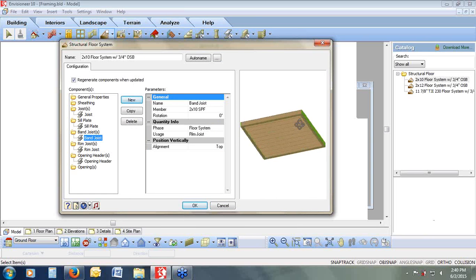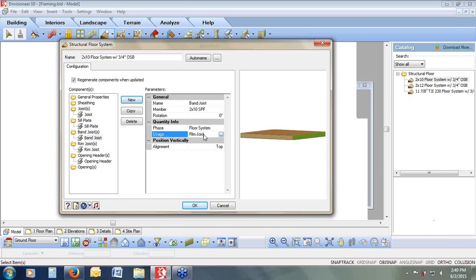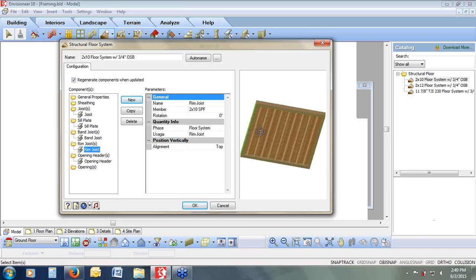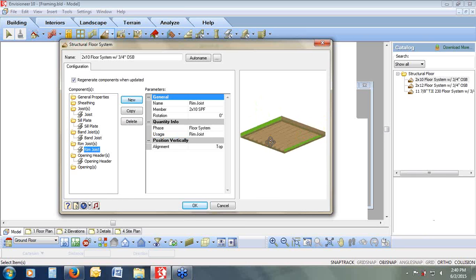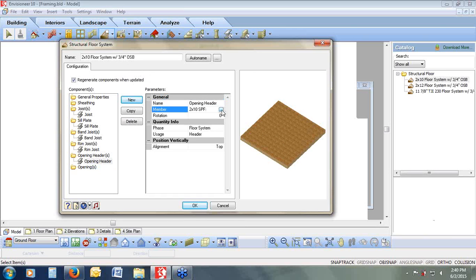Our band joists, flip it up. There's our two band joists on either side. What product are they? How do I want them to be designated in our quantity information? And that's the same for the rims on the opposite sides, running parallel to our joists. What product are they? What phase and usage do they have? If I come in, once I've inserted this floor and cut an opening in the floor, it wants to know as well what member to use as the header around that opening. We're going to use a 2x10. We've chosen from our catalog, but again, it could be any member, and it's going to be labeled as a header.